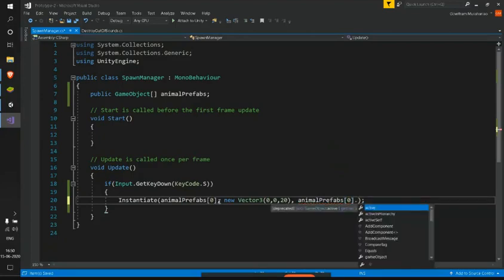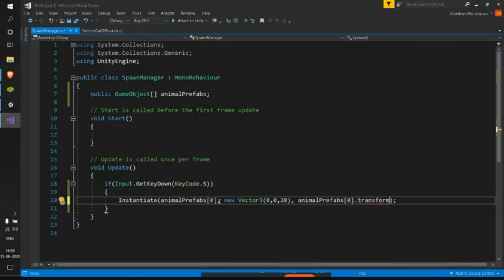To do that, I'm using the animal prefabs array and accessing the same dog game object, and it will have some transform, right? I'll be accessing its transform, and in that I'm accessing its rotation. So I'm leaving the rotation the same as the dog had initially. I'm just changing the position of it. So let me save this and check what happens.